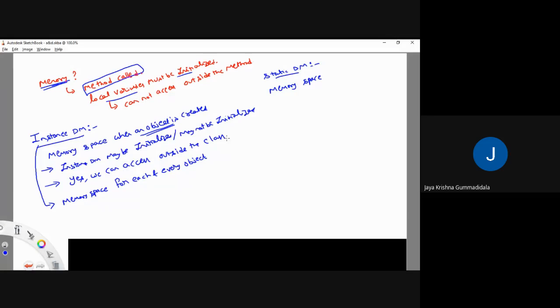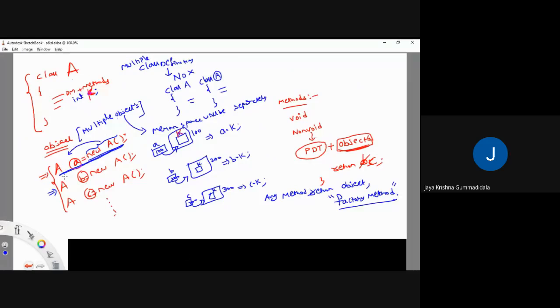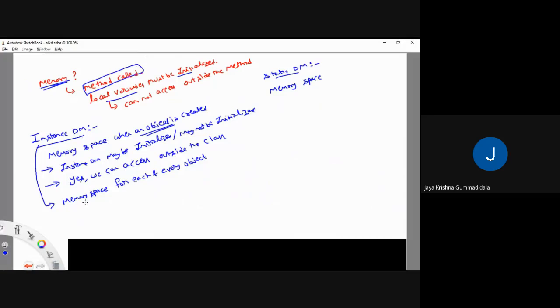Memory space is created for as many objects as we create. See, in the last class what I said, how many times can I create an object? I can create multiple objects. When multiple objects are created, multiple memory spaces are created. But coming to a static data member, memory space will be created only once. At what time? While loading the class file in main memory.